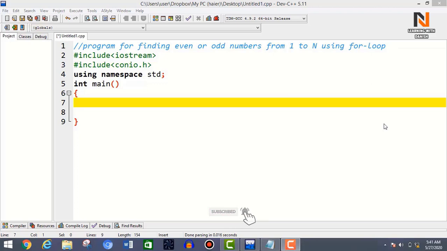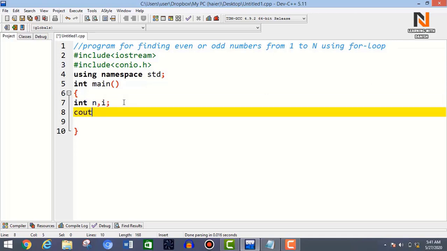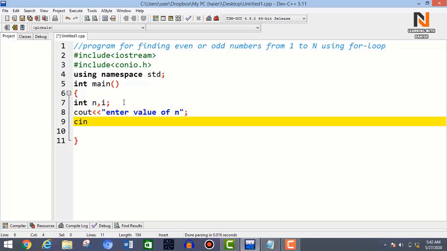Now our first program is using for loop. Now you have to declare int n and i semicolon, then you have to input value of n. So here you display enter value of n and then write semicolon. Now input cin n and semicolon.